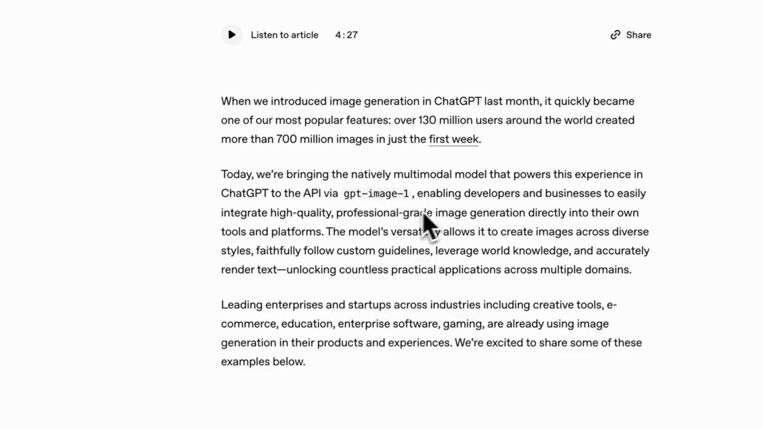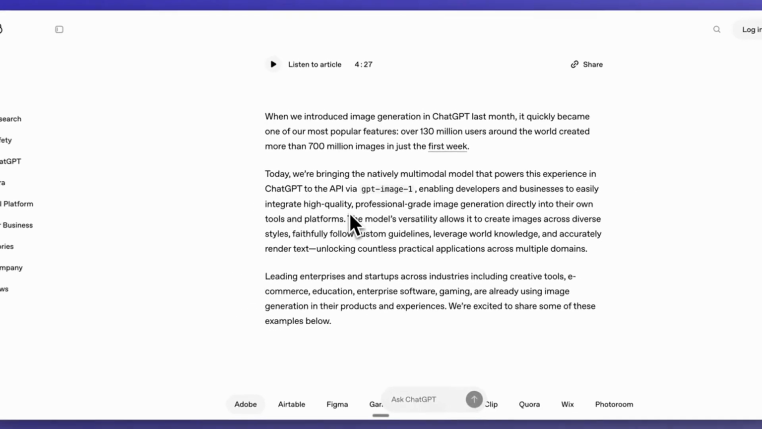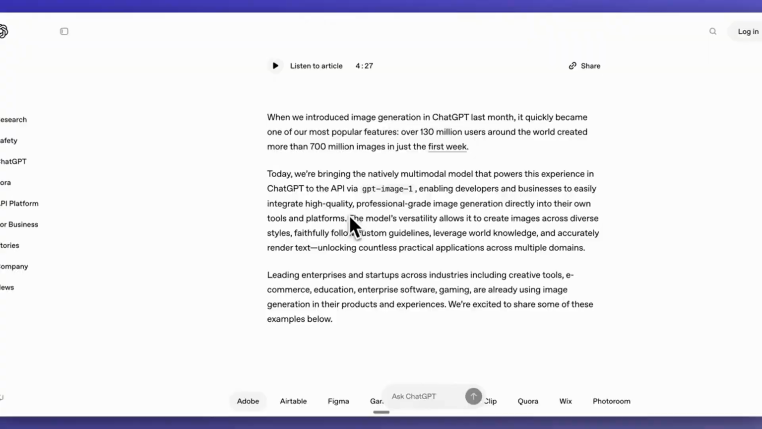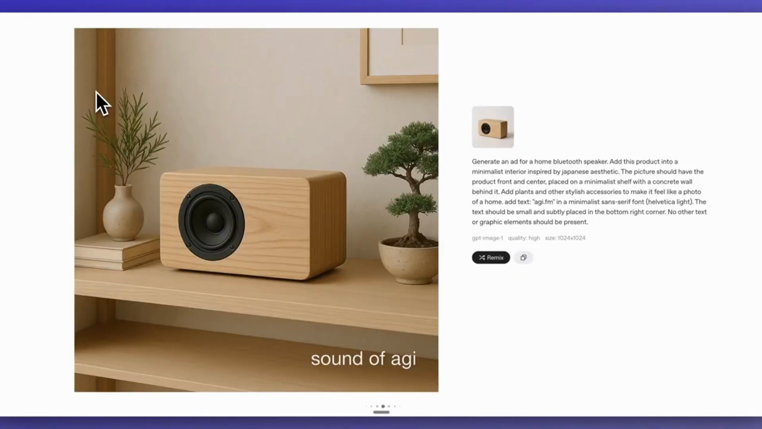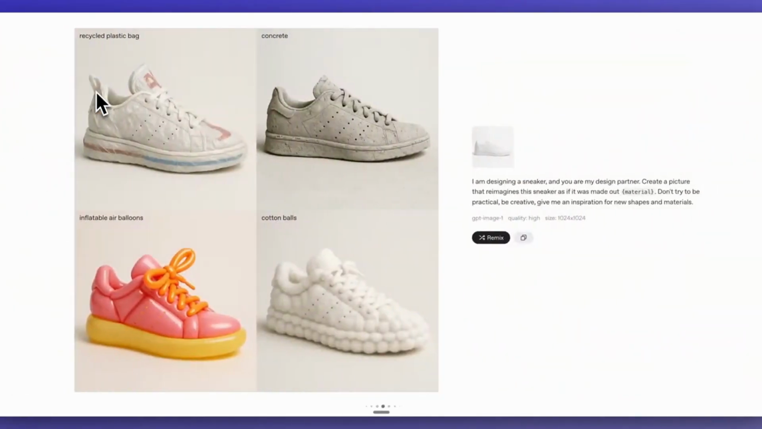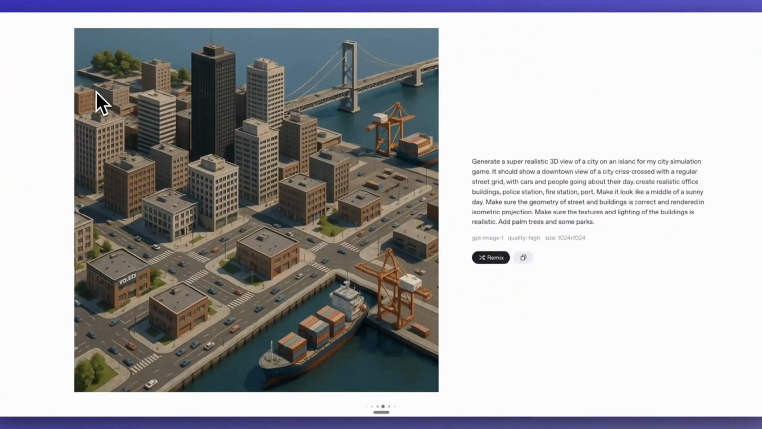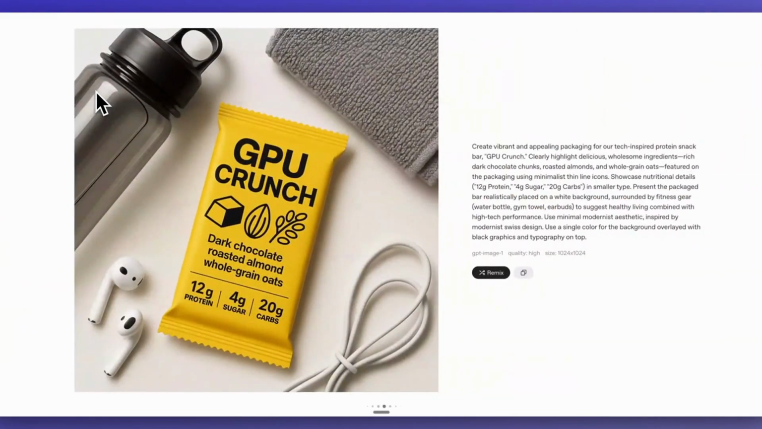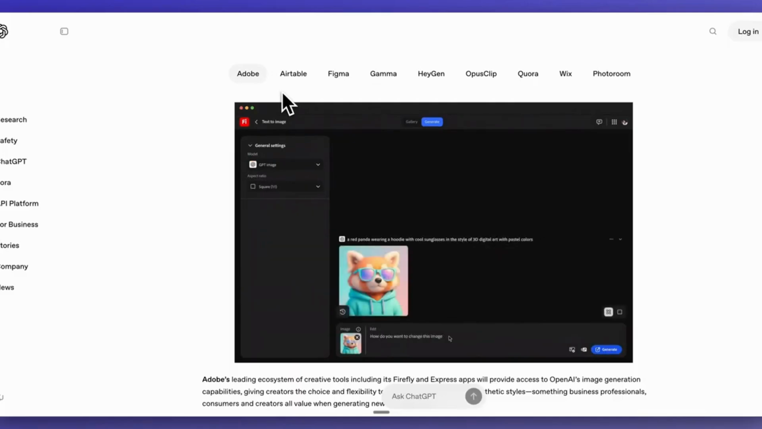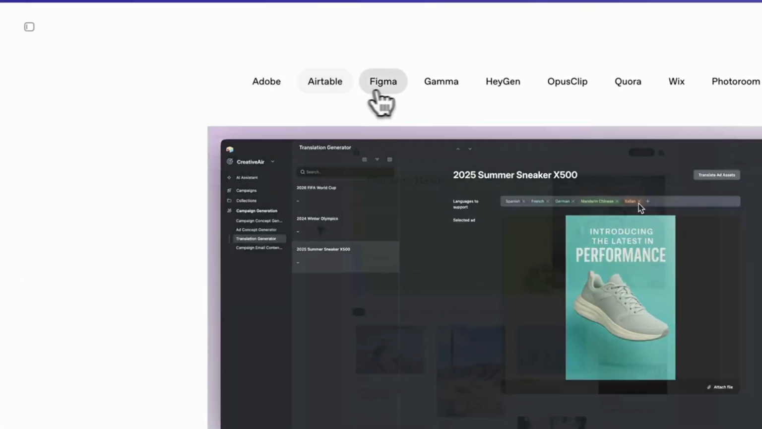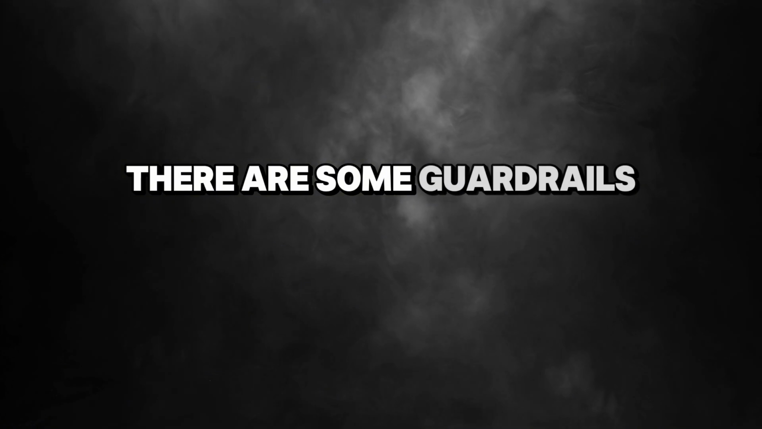This is going to enable developers to easily integrate high-quality professional-grade images directly into their own tools as well as platforms. Right now, you are going to be able to access this model from any developer tier from OpenAI. Now, the one thing to note with this is you are going to have to actually validate your identification through the OpenAI API. In terms of some companies that already have this available within their product include Adobe, Airtable, Figma, Gamma, and more.